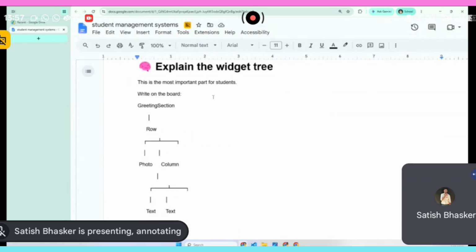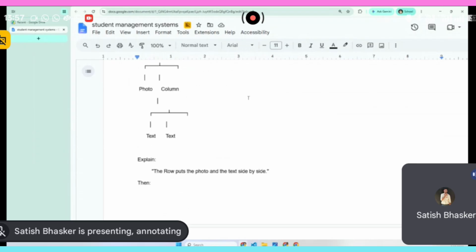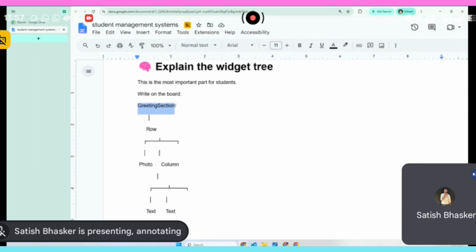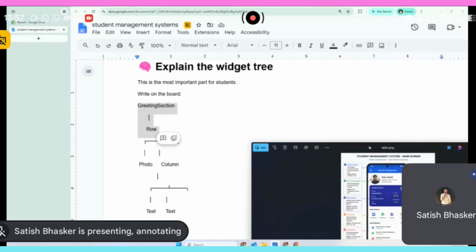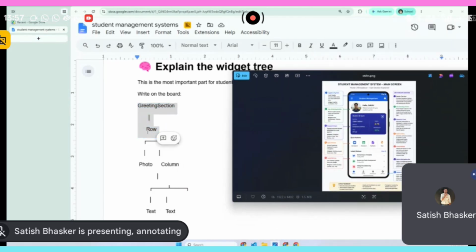So explain the widget tree. This is the most important part for our students. In the widget tree, for the greeting section, we need to go with a Row, because we need this to be side by side. So Row, and from there we'll start with the photo, and once we complete the photo we'll go with a Column. In the Column we'll have text and text.